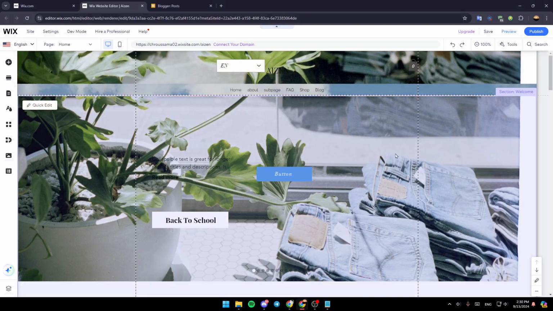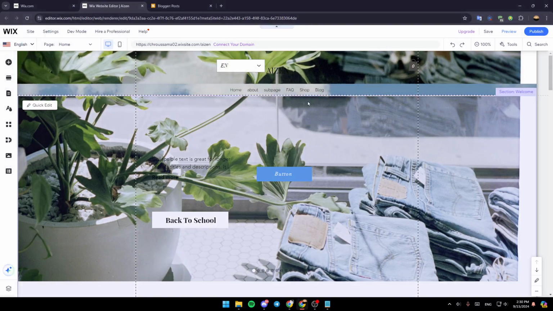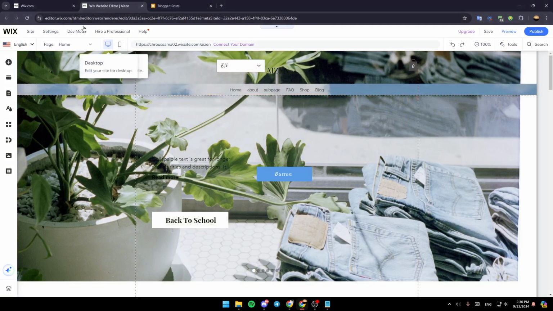Once you're here in the editor, right here in the left, as you can see, guys, you're gonna find the option to add elements. You can add sections, pages and menus, site design. You can add applications. Right here, you're gonna find my business, media, and lastly, CMS. So right now, what you need to do, guys, is add a new page.